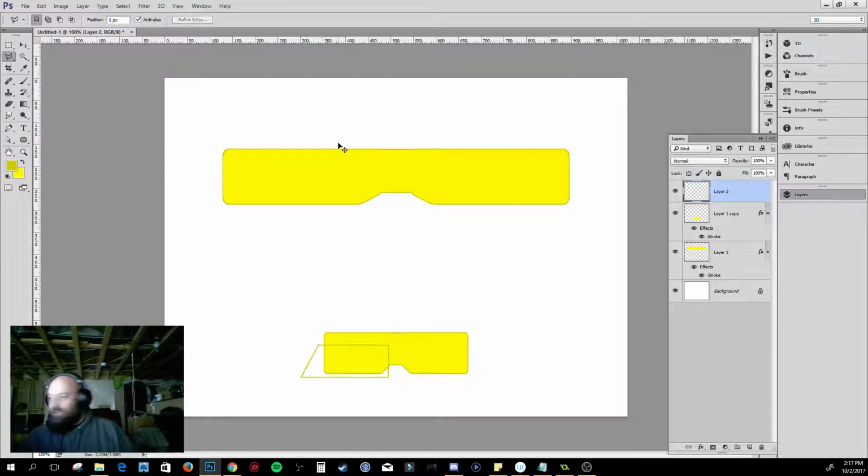And Control D to drop the selection. And that gives us some interior stroke, right? But we got to get rid of this outside part. We don't want that. That's whack. So here's the trick to do that real easy. I'm gonna go over to this layer 1 copy. This is my tail layer. I'm gonna hit Control click.